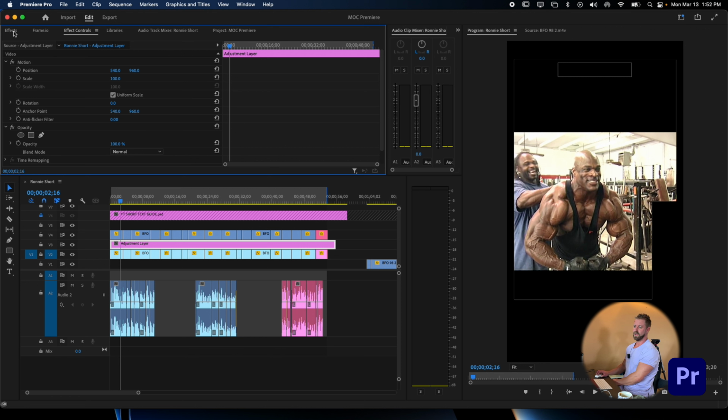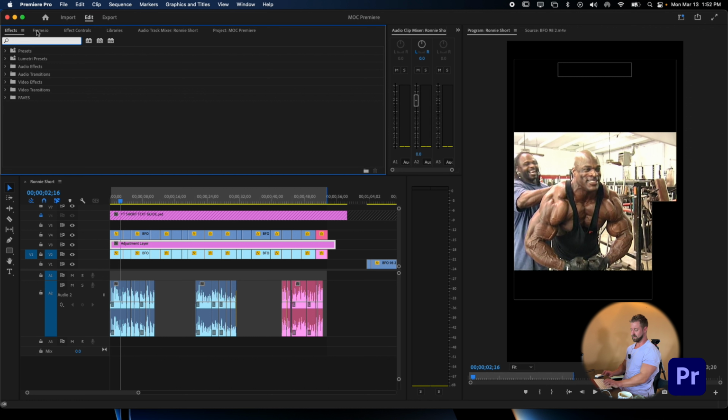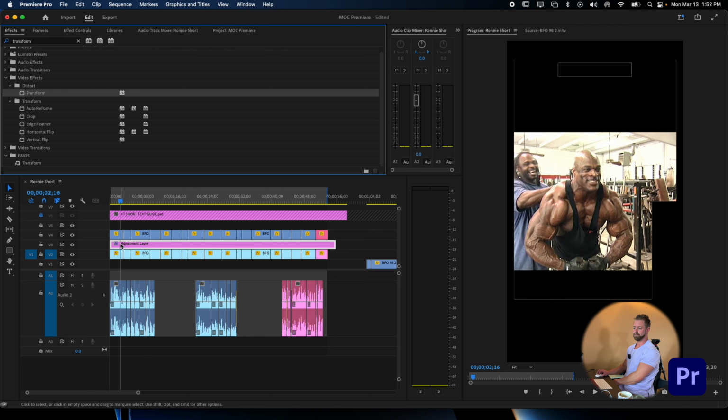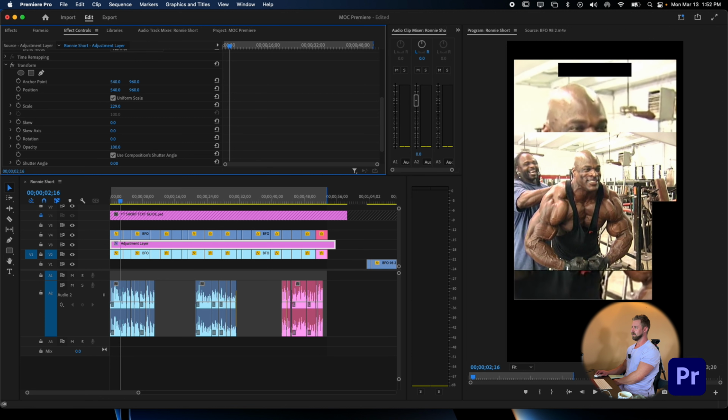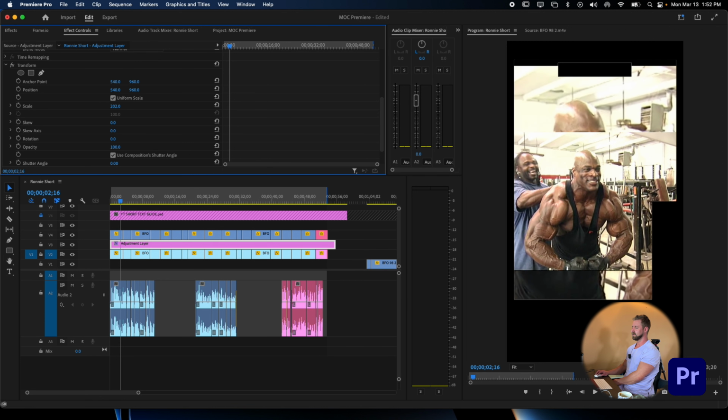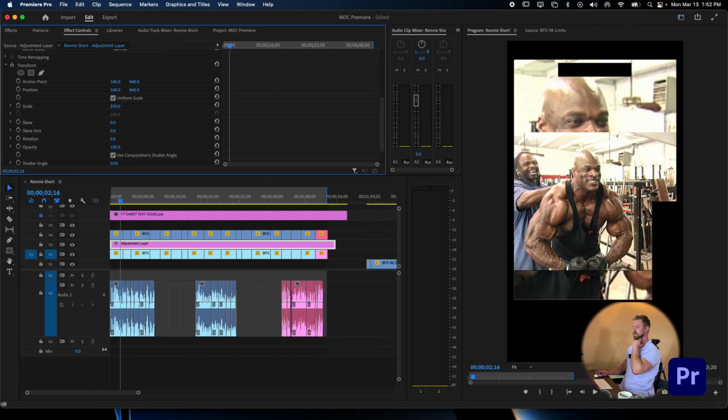So you want to add an effect. The effect is called transform. All right, follow me. Drag that onto your adjustment layer clip. Back to effect controls. Scale. We're going to scale up, and look at that. All right, so the video behind it's getting bigger.